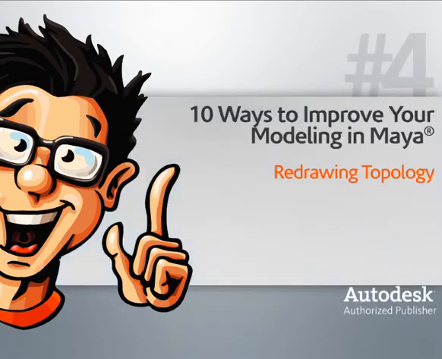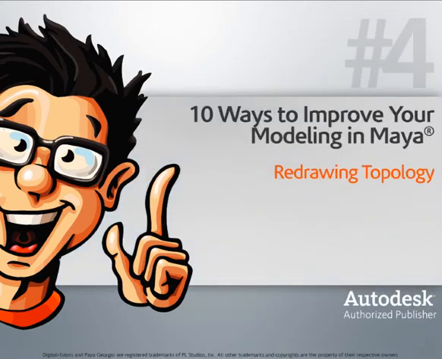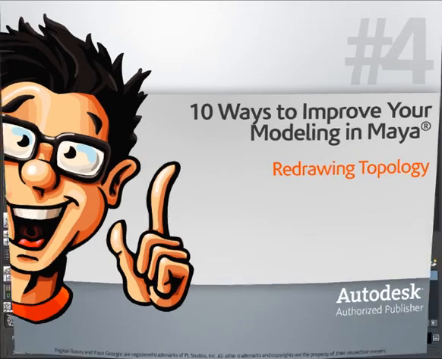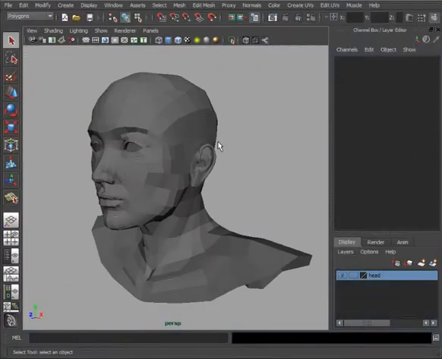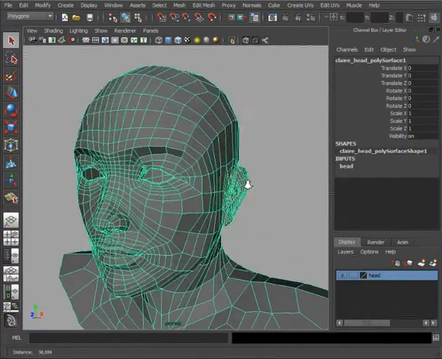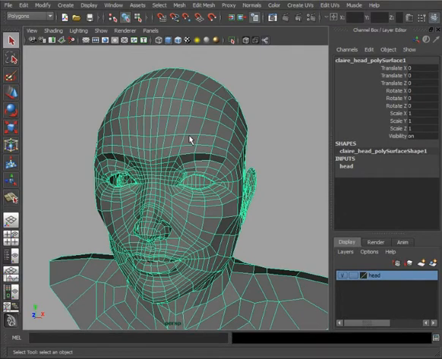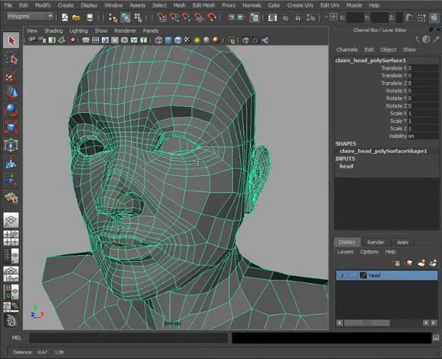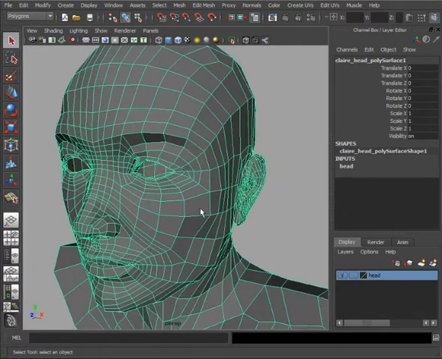In this lesson, we'll look at some typical topology scenarios where we may need to redraw some of the geometry on our models. So let's go ahead and take a look at that. We're just going to use this head bust as an example. You can see we've got a number of quads here for the most part, and the topology is actually flowing in a number of different directions.